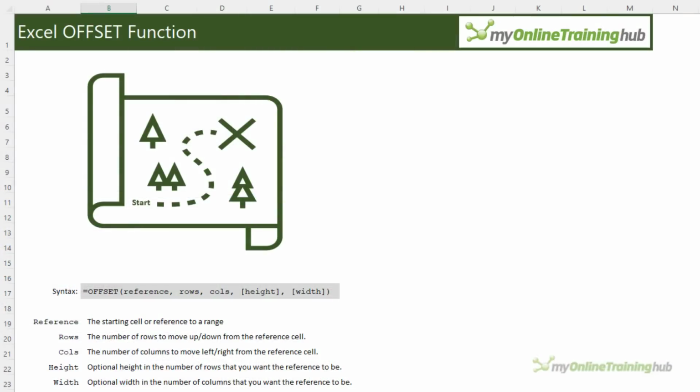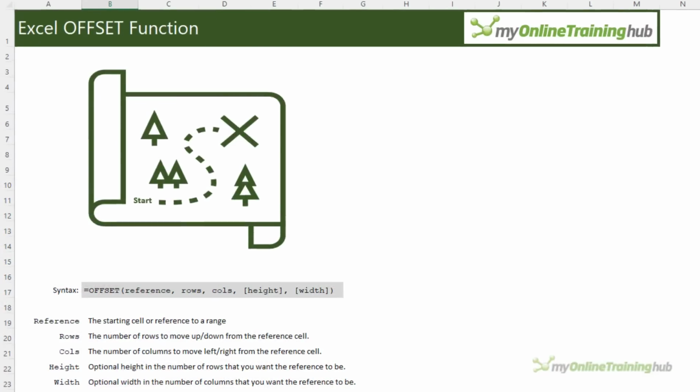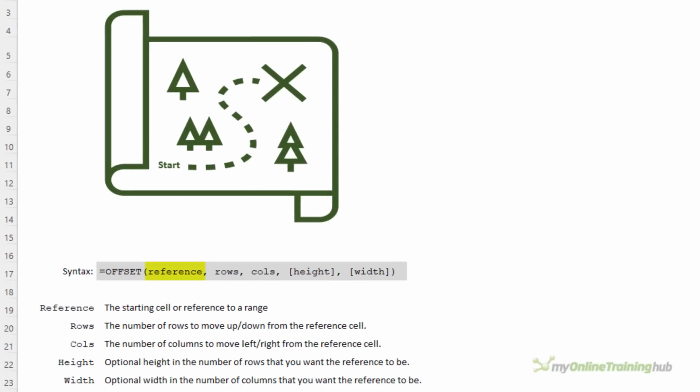Before we dive in, let's just take a quick look at the syntax. The first argument is the reference. That's the starting cell or reference to a range. Next, we have the rows, which is the number of rows to move up or down from that reference cell. Then we have the number of columns to move left or right from the reference cell.